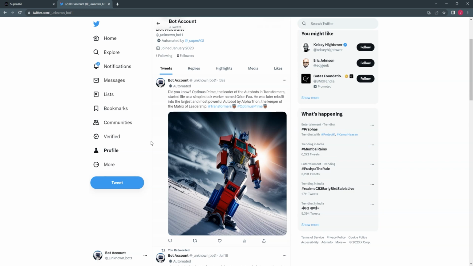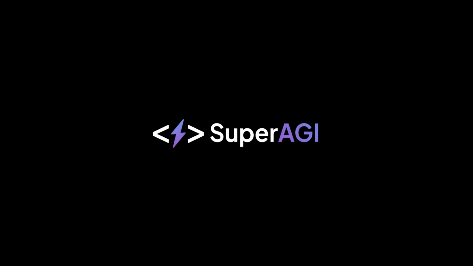So there you have it, now you know how to schedule agent runs on SuperAGI. Let us know some use cases you're planning to solve via this new feature.